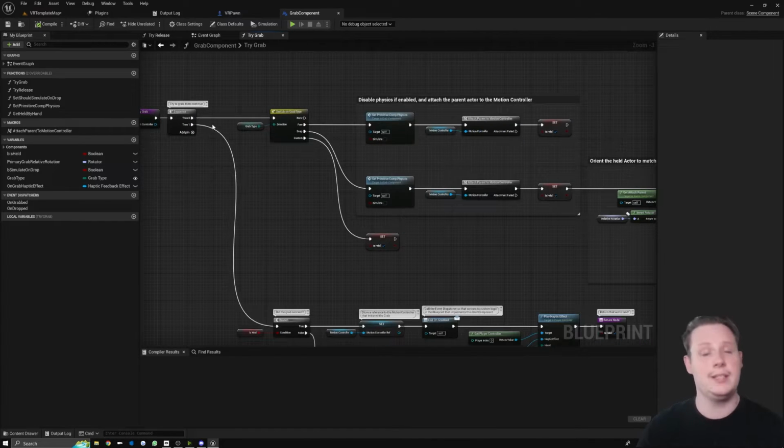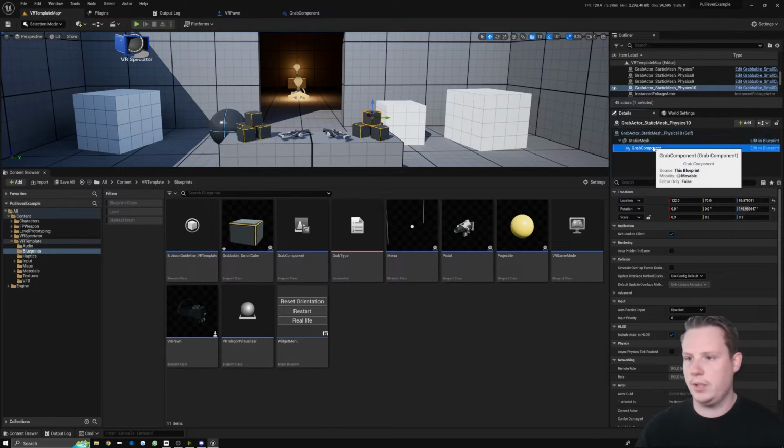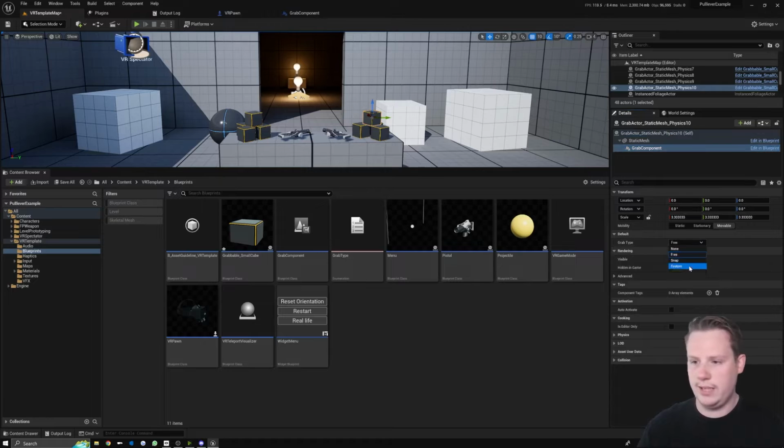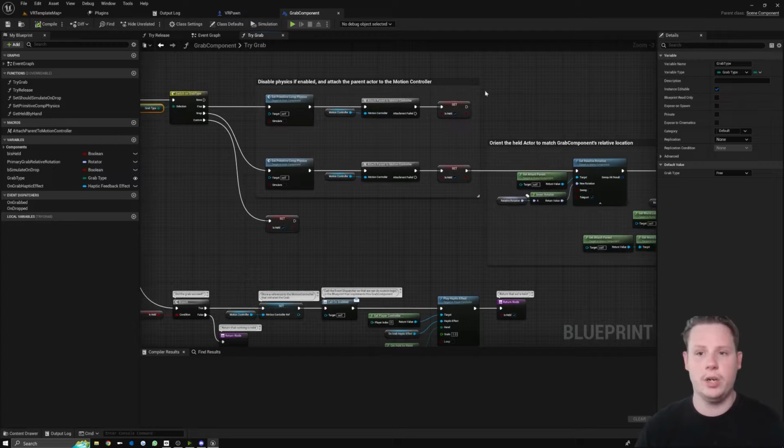We do our sequence, and sequences work from 0 to 1, so it'll go from the top line of code to the bottom line. So in this case, we have a grab type, which is on our actor. So grab component: free, snap, or custom. We will be creating a new one of these. And then we can go through and we can tell this code to do something.